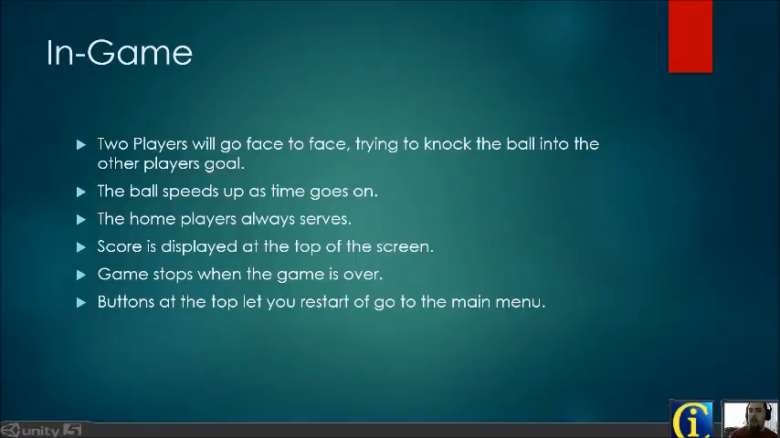When I was working on this, I realized that for simplicity reasons, we had to make it to where the home player is served every time. Being that it's two players on one keyboard, it will be okay if the players have to switch places.